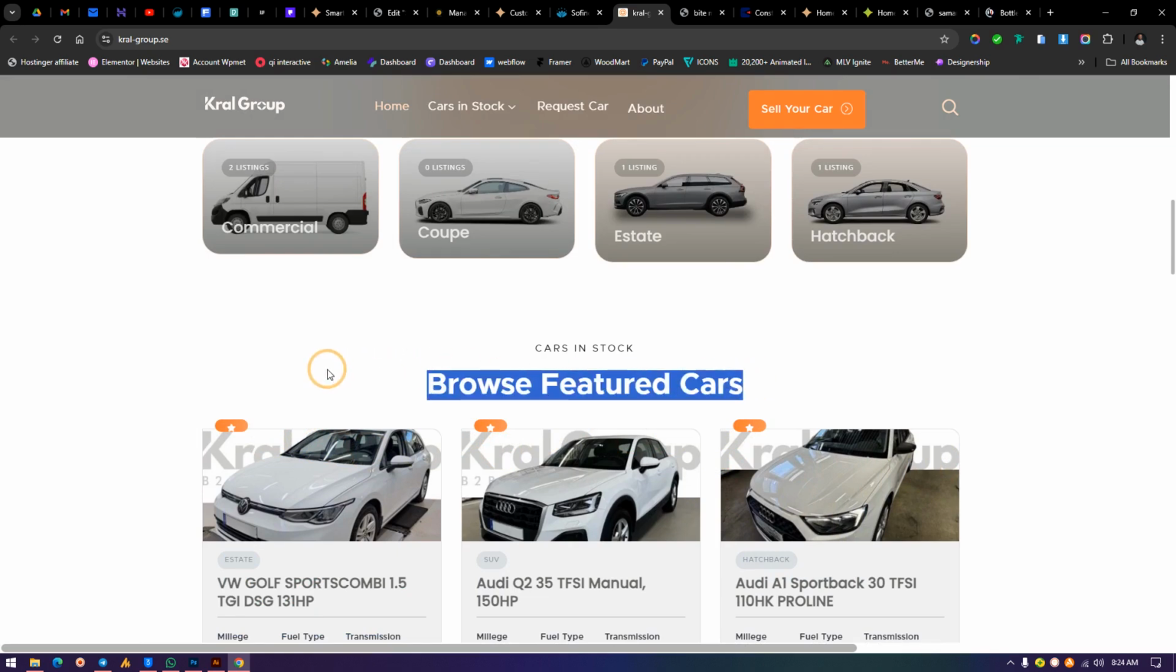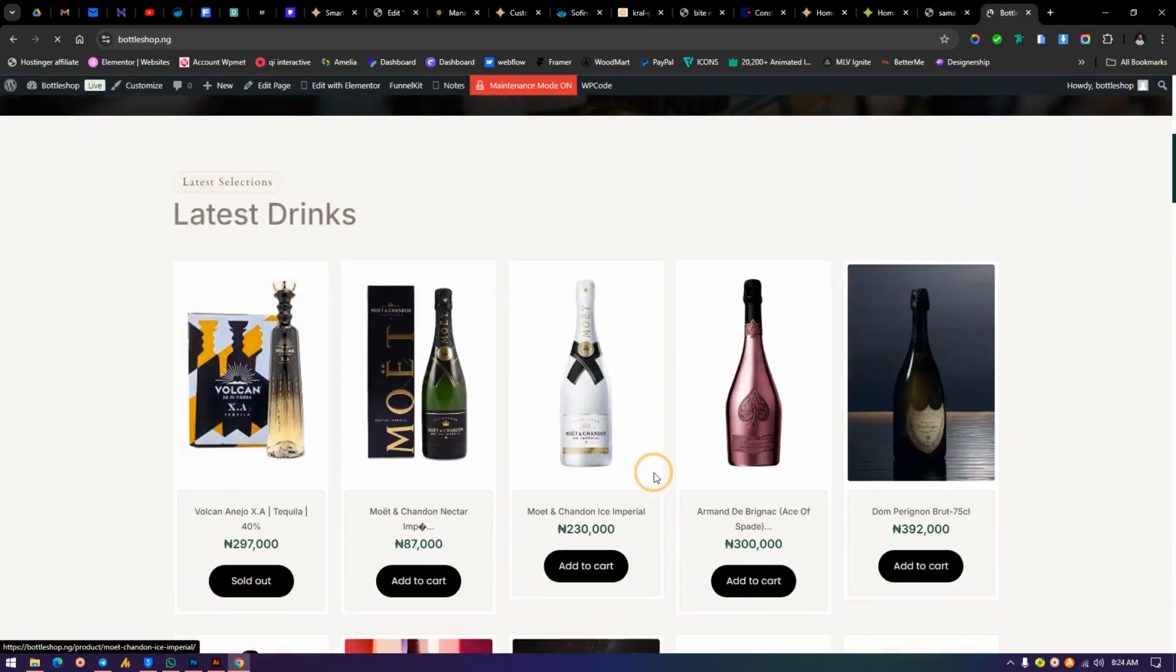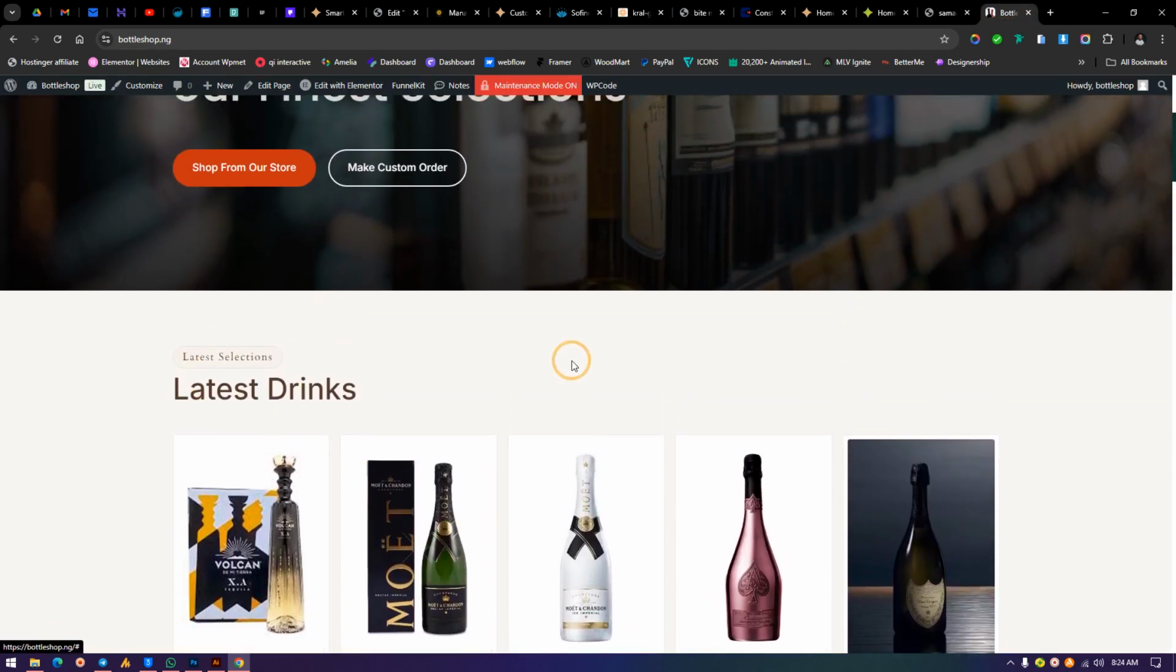Your text here is very ugly. You are using very ugly text. Use Poppins. If you don't know the text to use, use Poppins, okay? So scrolling down, this is what I'm talking about. As you can see, latest drinks.